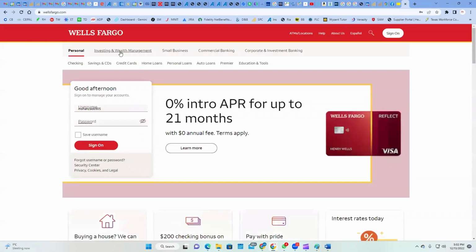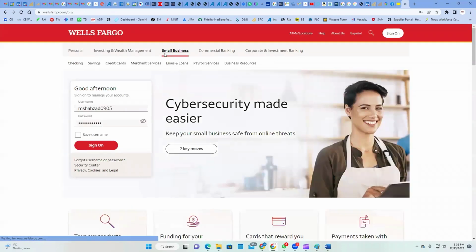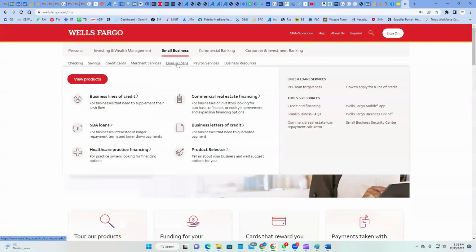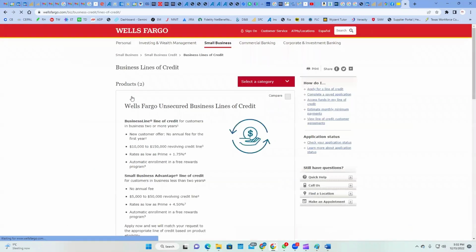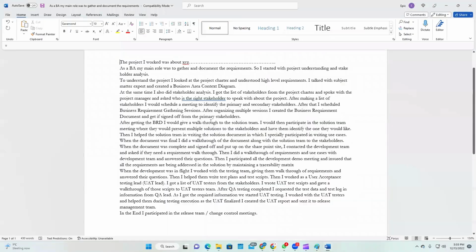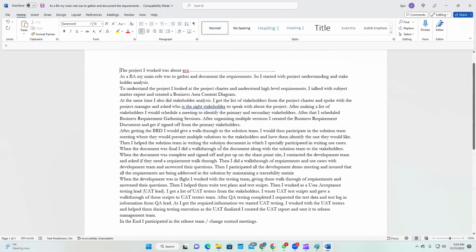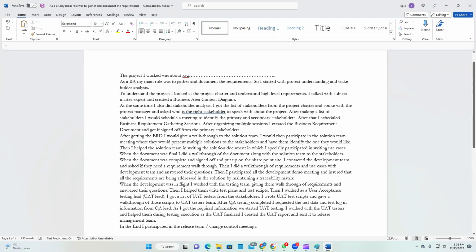Wells Fargo, investment, small businesses. For example, I worked on a project with small businesses, loans and liens. They were introducing business liens for credit, the new functionality, and I worked with that team. Now as a BA, here is what I did. Select any project from any industry, and then prepare that end-to-end role in your own words. Make sense?